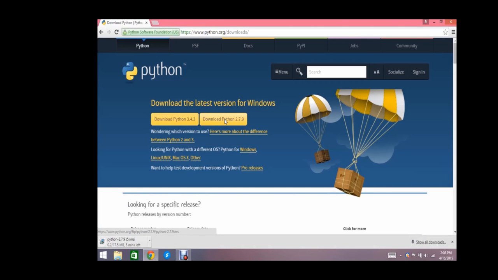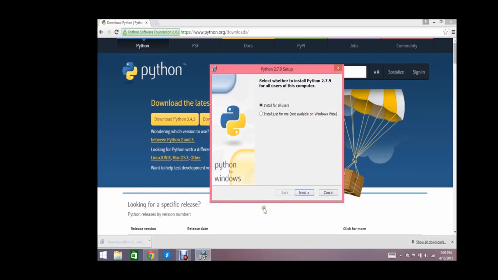And on the bottom left-hand side of your screen, you'll see Python. This roughly takes about 40 seconds to download. Once it's finished, go ahead and click. It's going to bring up the installation process of Python 2.7.9. Select whether to install Python for all users on this computer. This is perfectly fine. Go ahead and click Next.